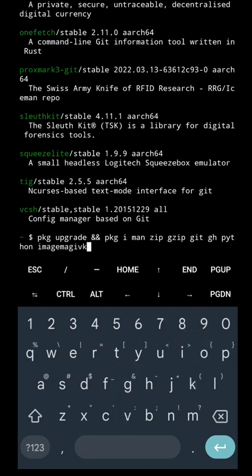ImageMagick. This is a great tool, and maybe I'll do videos about it in the future.